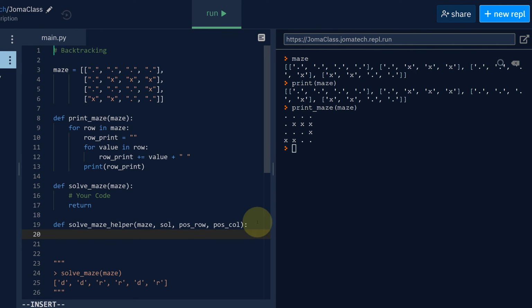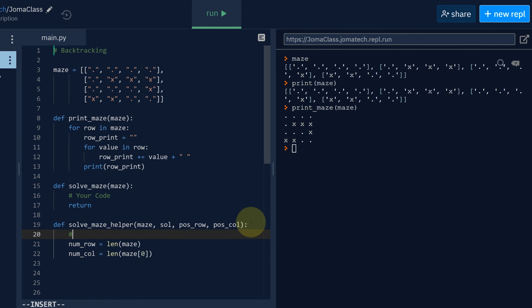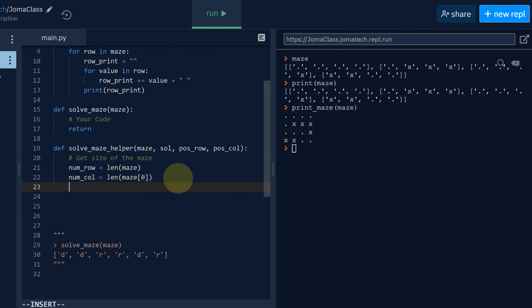So first, you want to count the number of rows on this maze. That's easy. You just take the length of the maze, which is actually the length of a list. And then to get the columns, we do the length of the maze and we just take the first row. And so we count how many columns there are. All right, perfect. So now you have the size of the maze. Get size of the maze. I'm going to keep writing comments so that the code is clean, and if ever people want to modify the code, it's a lot easier.